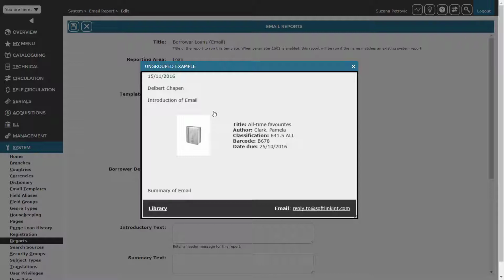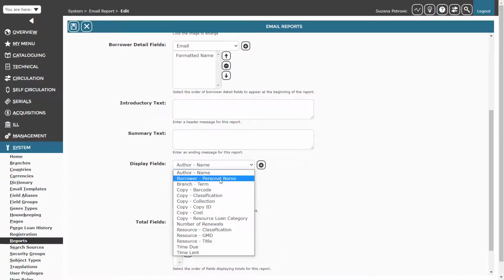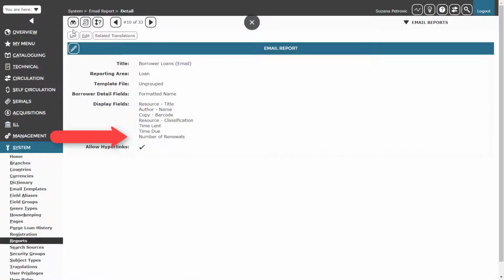For this, I'd like to add the renewal count. And I can do that here using the display field. I can choose number of renewals and then add it in. And you can see here that it'll become part of the display fields on the report. Click Save and you're done.